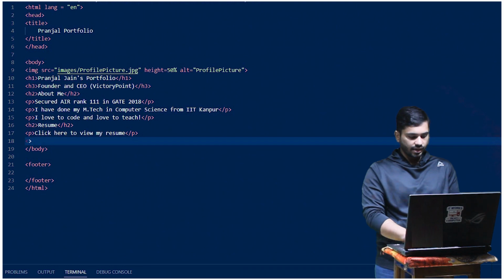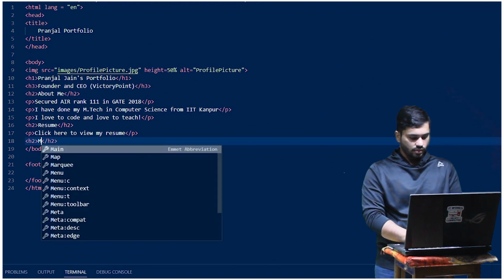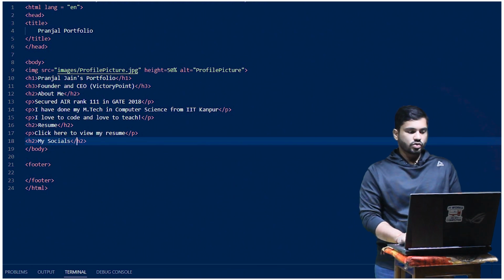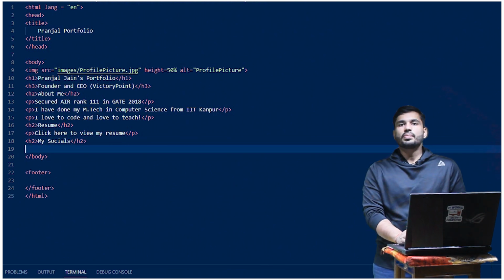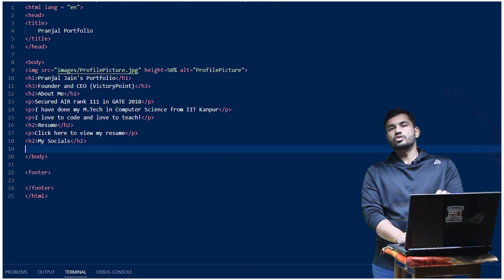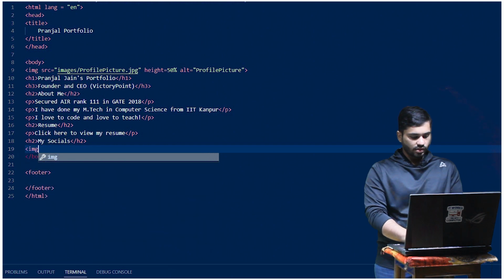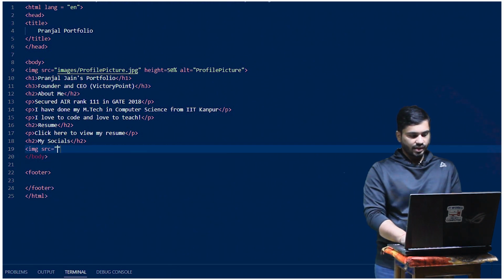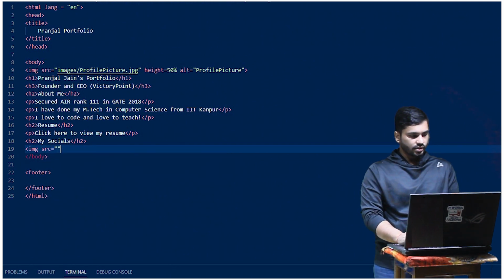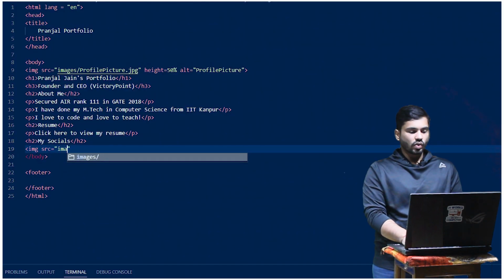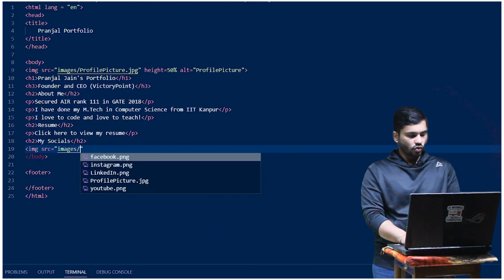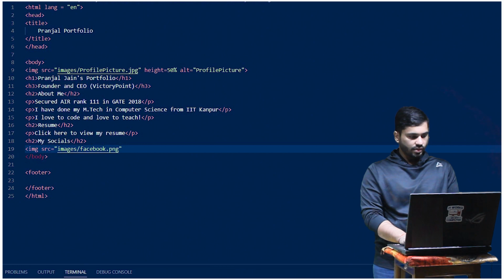Firstly, we'll give a heading, my socials. Now we'll put in all the logos of the different social media websites. So the logos are images. So we'll use the img src, that is the image source tag. All the images that I require are already in the images folder. We'll go there.